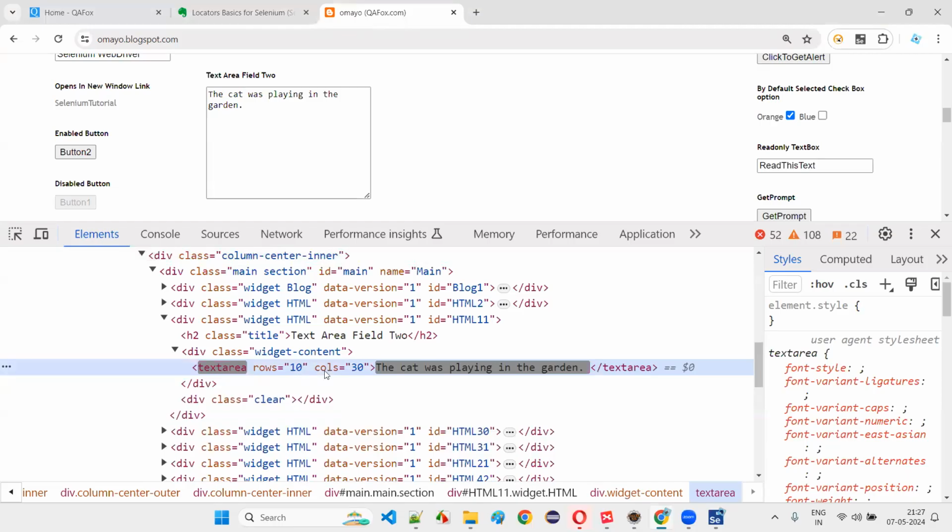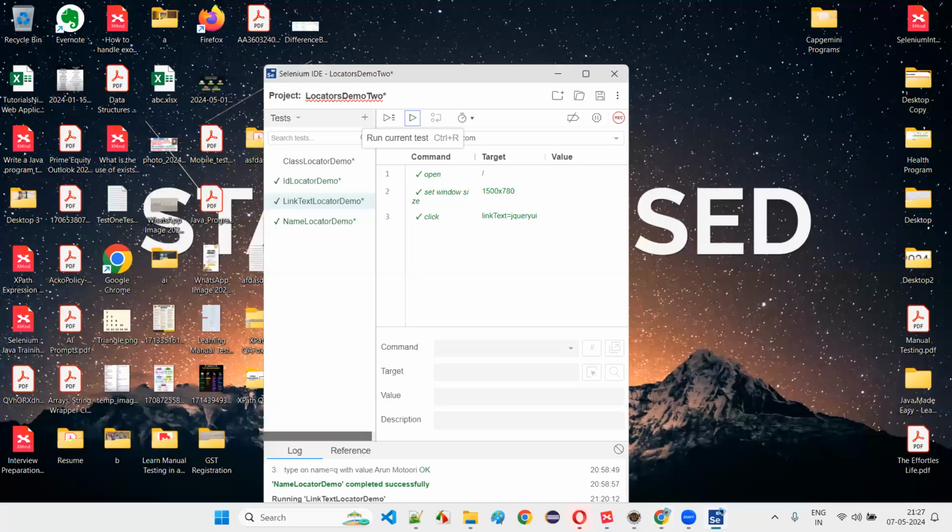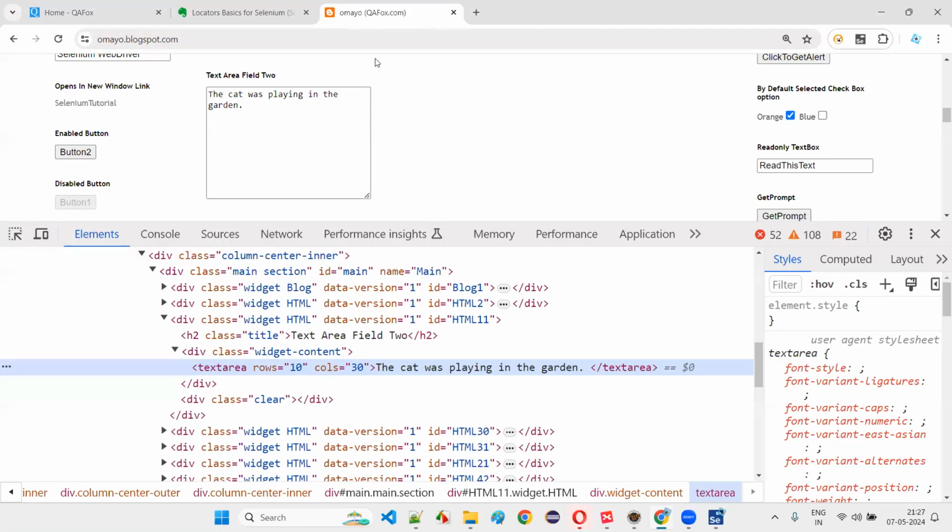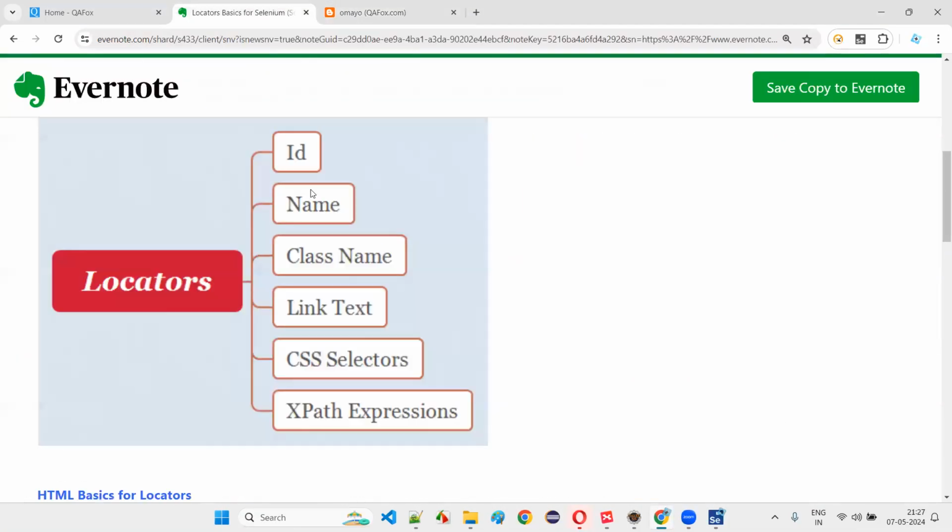Okay, we cannot use this text between the tags as a locator. Then what is the solution? Here we have landed on a very big problem. ID is not there, name locator is not there, class name locator is not there, link text is not possible. Then remaining options are CSS and XPath.